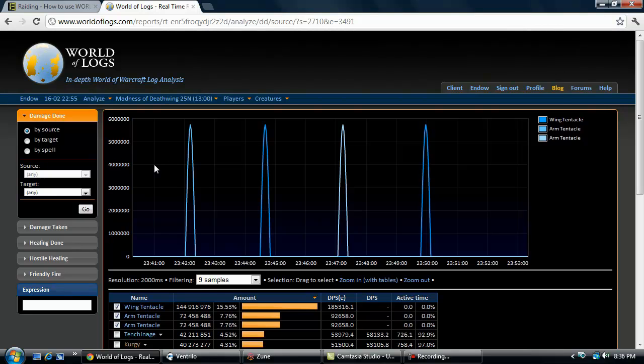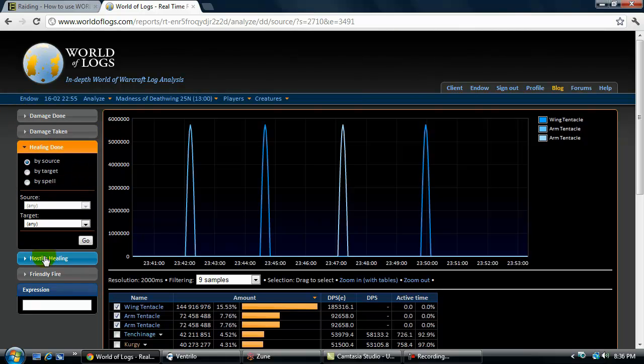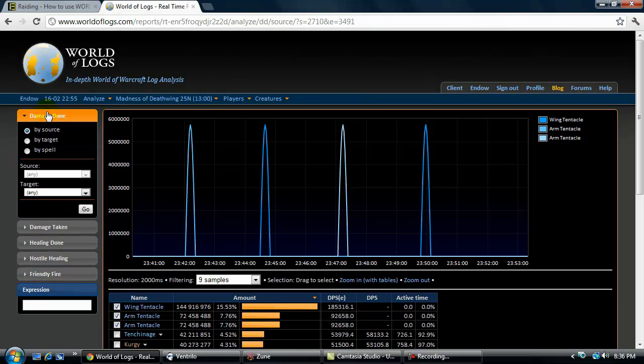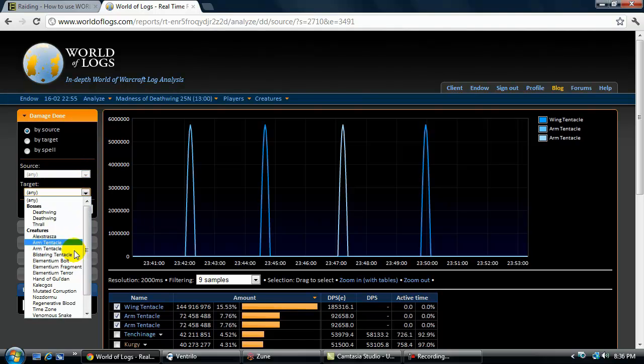So in order to do something similar to that, we would do damage done, which is your selected feature from the tabs. You can select anyone here, from damage taken or healing done, hostile healing, friendly fire on there too. But for the purpose of this video, let's stick to damage done for now. And we would go by source, meaning us, you and I, and then the target, which we're going to say burning tendon.